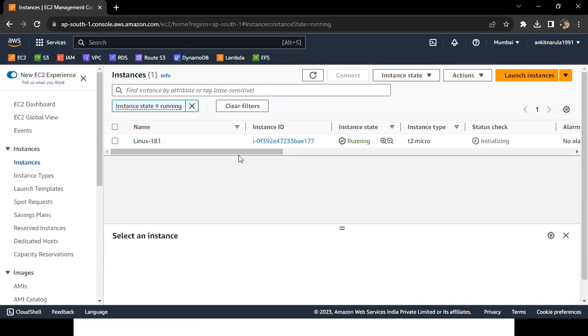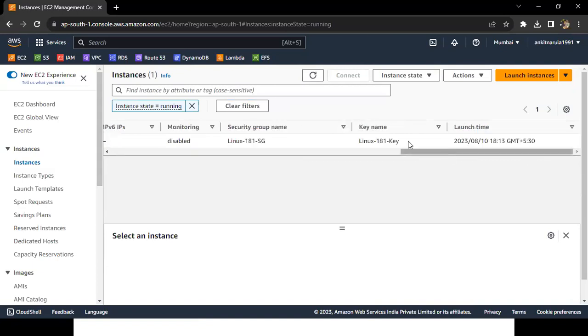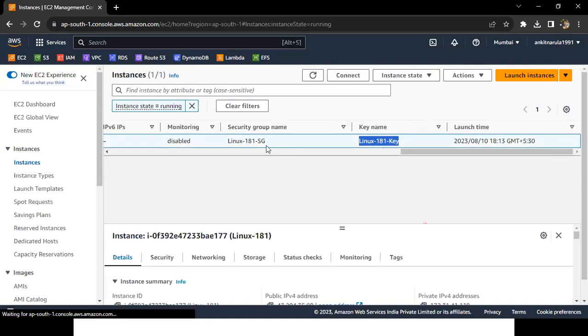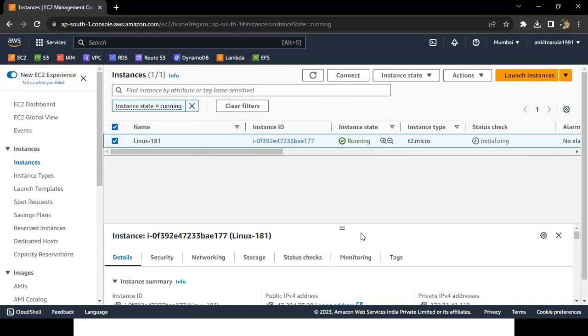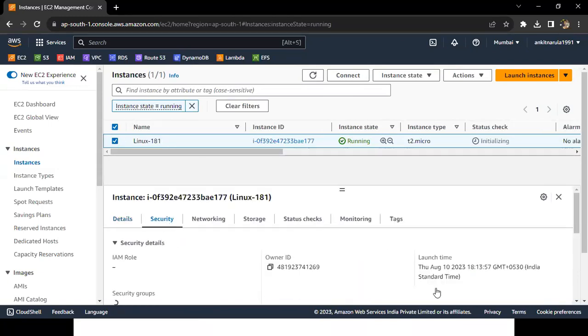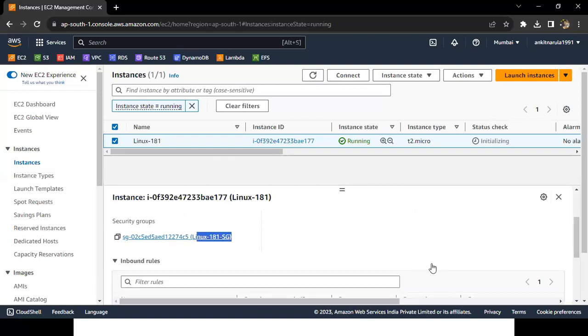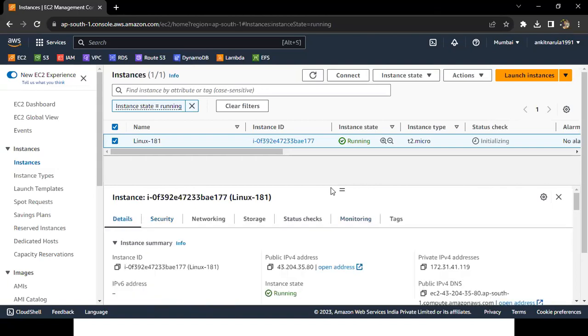So this is how we can create our machine, and we can see here the key which I have used, the security group which we have used. Here we are able to see. Same thing, I can see in the details below also. Yeah, I have a security group. Here I can see the security group. So this is how we can create our Linux EC2 machine.